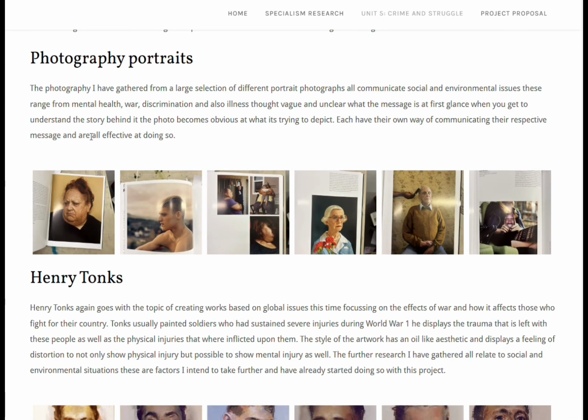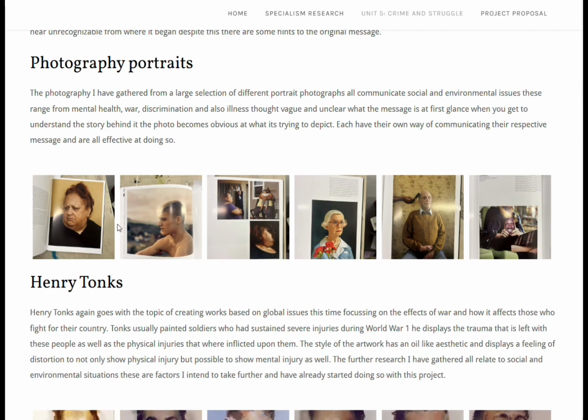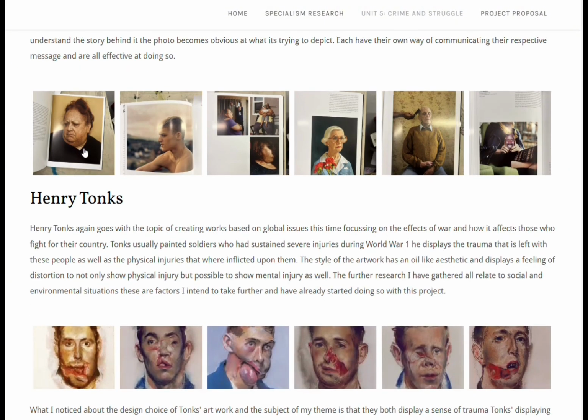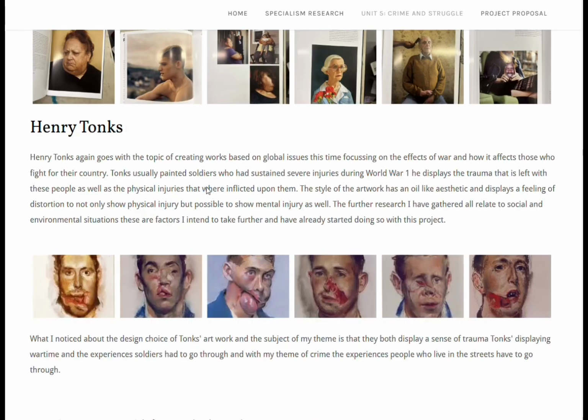And then here's some photography portraits that I've taken from a collection that I found in a book, all being of environmental and also social factors as well. It also inspired the sudden change from my project being more personal to environmental. These are just examples that I could have used as well. I didn't end up using these, but they were there if I needed them.